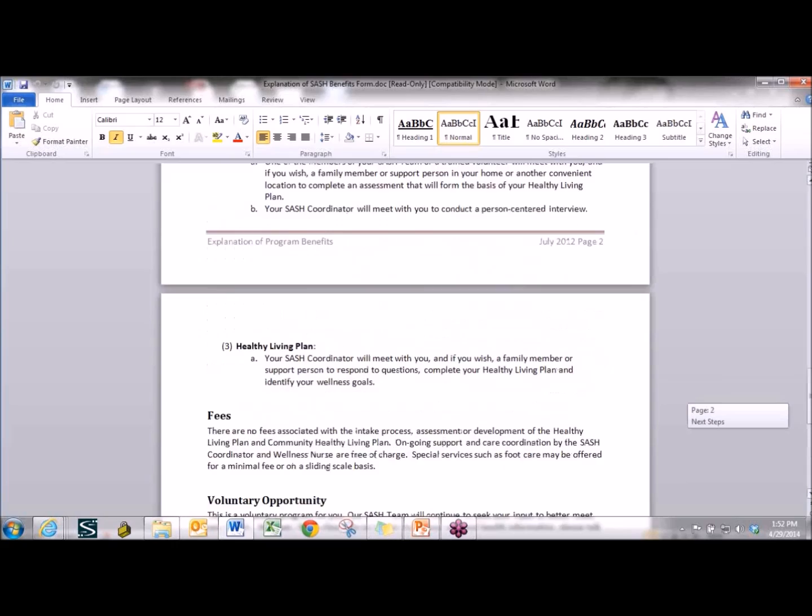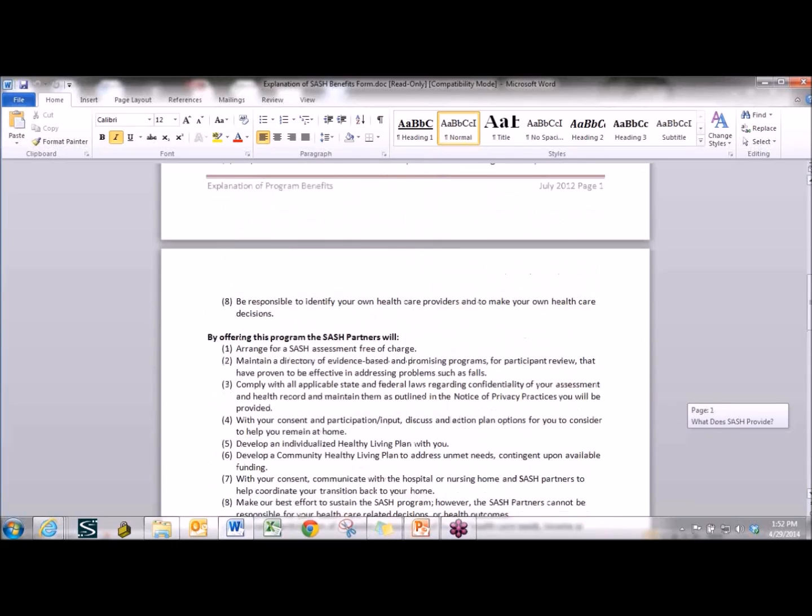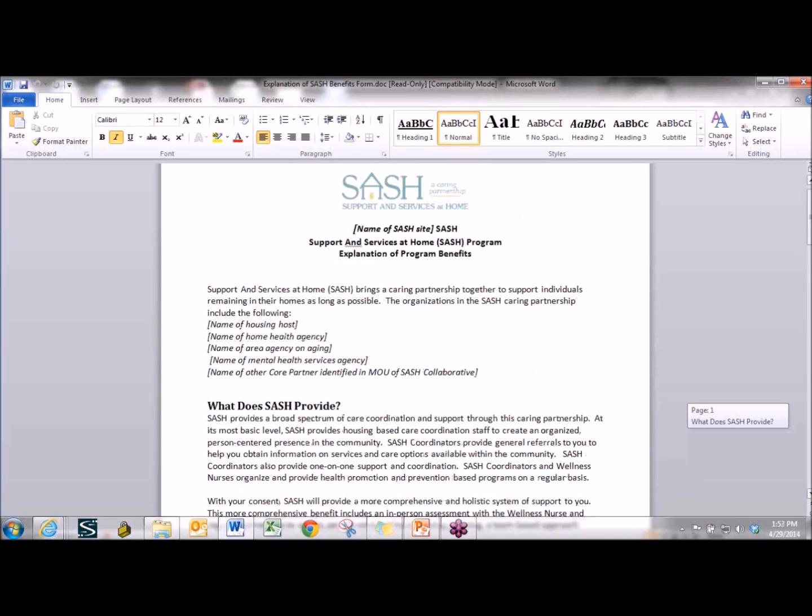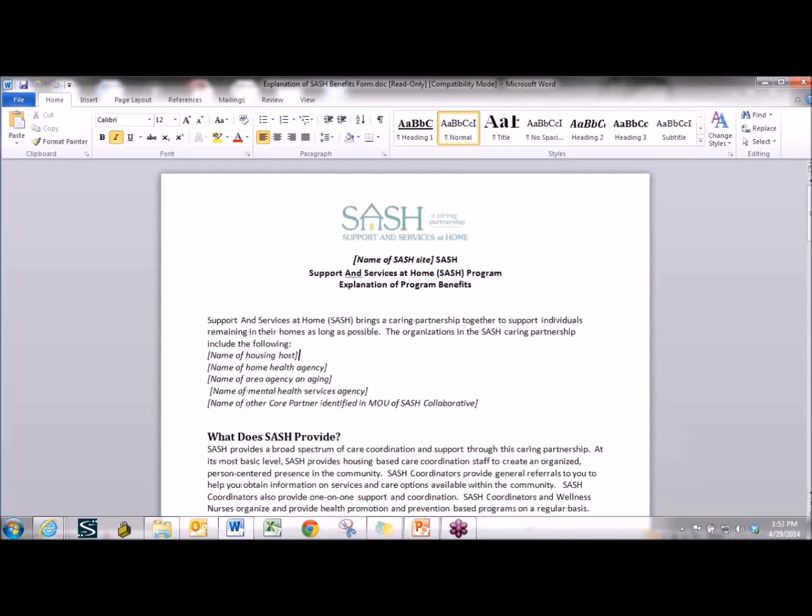Any questions on that? So again, there's no signature required here. This is just explaining to them what the program benefits are. Now, I know Nina is on the phone, an existing SASH coordinator. I think what you'll find is that some potential participants really want to dig into some of these details. Others are going to be like, oh, please, just summarize this. So you really have to figure out what the person's looking for as far as the explanation goes.